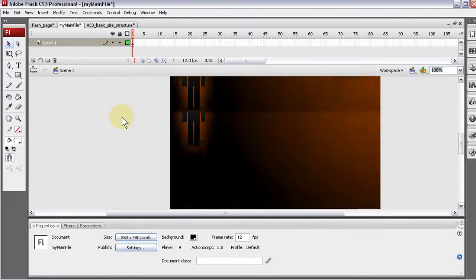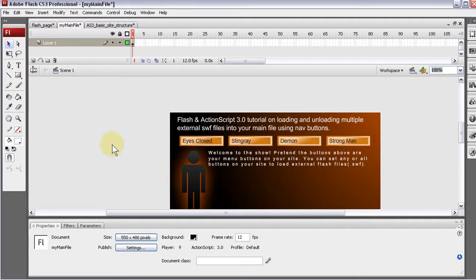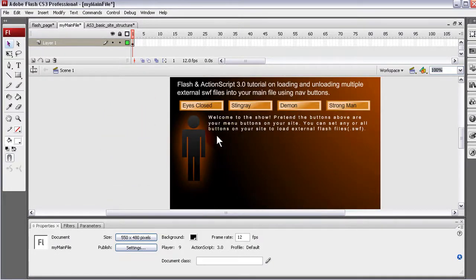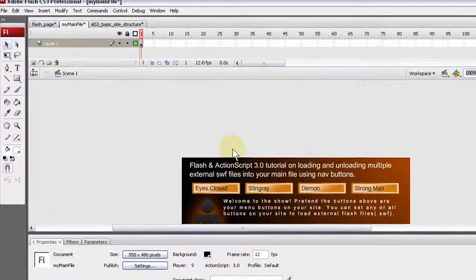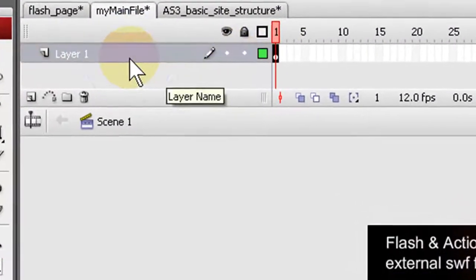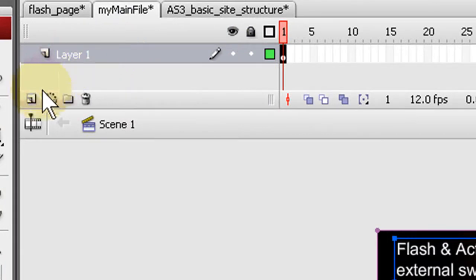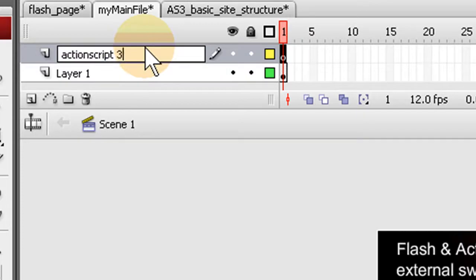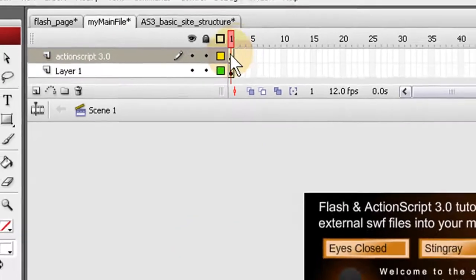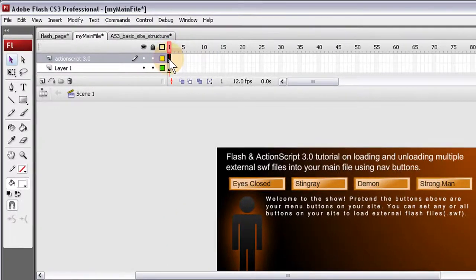I have 4 buttons there, my little page, and then an area down here that's blank for where the SWFs will load in. Now, we'll create a new layer, highlight Layer 1, and insert layer, and then rename that Actions or ActionScript 3.0, and highlight that keyframe and press F9. Now we're in our Actions panel.